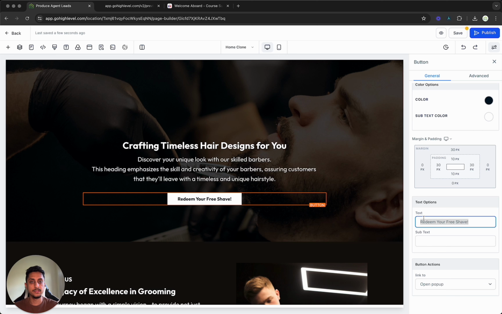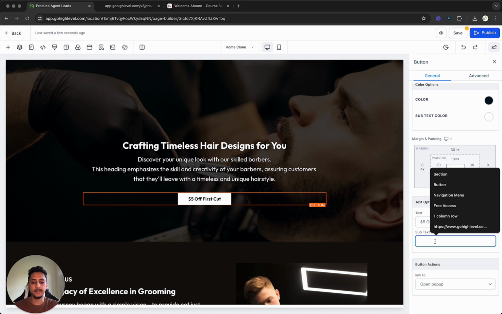So if the client doesn't want a promotion regarding redeeming a free first shave, maybe they want to have like $5 off a cut. That when the customer comes in, if they filled out this form and they have a certificate from online, they get $5 off their first cut. Of course, there are different promos you can use with these buttons, and you can also add a subtext as well.